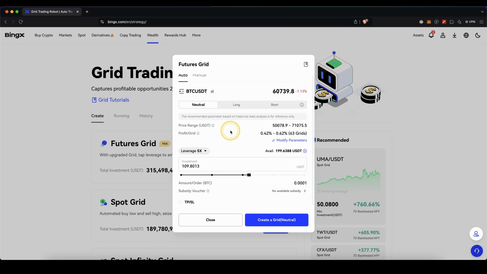In this video, I will show you how to quickly and easily create a trading bot on the platform BingX.